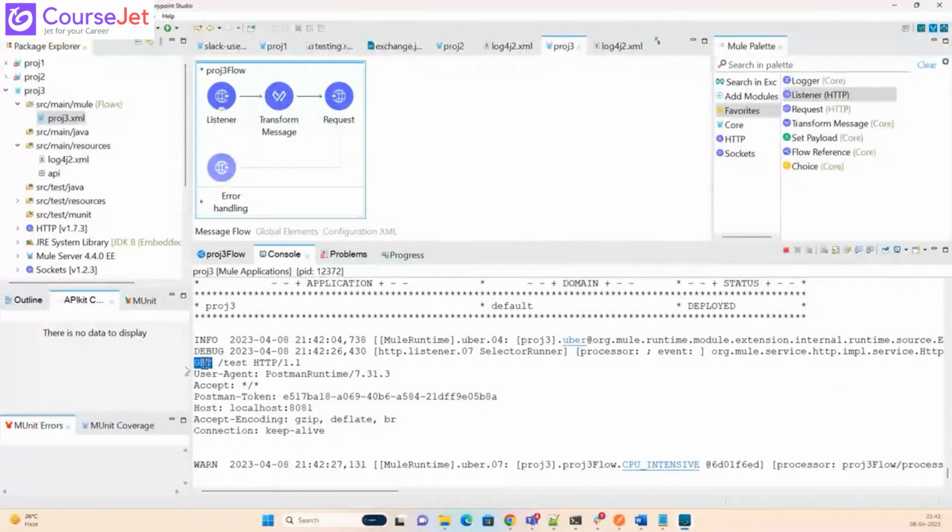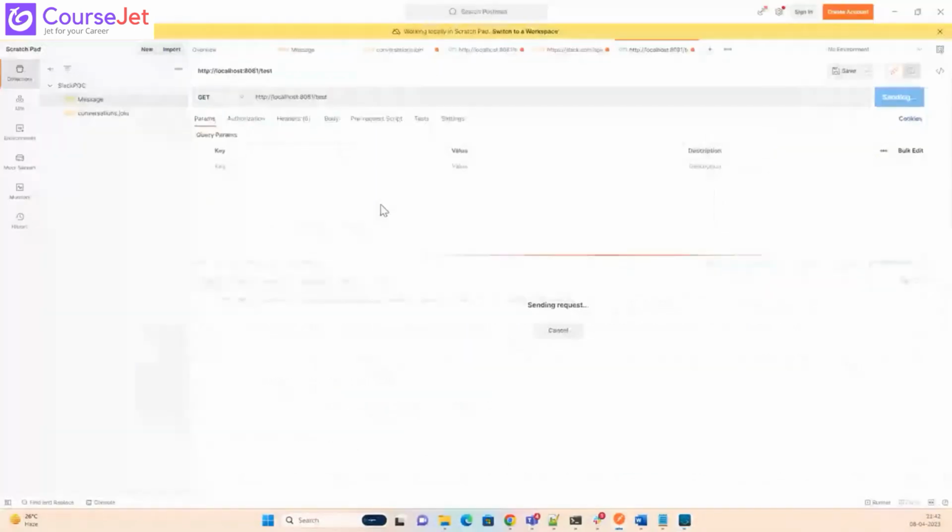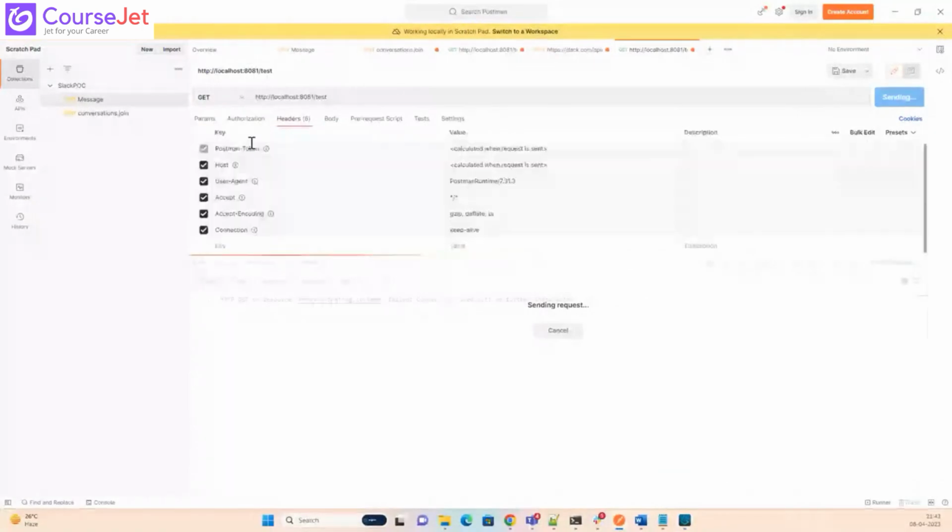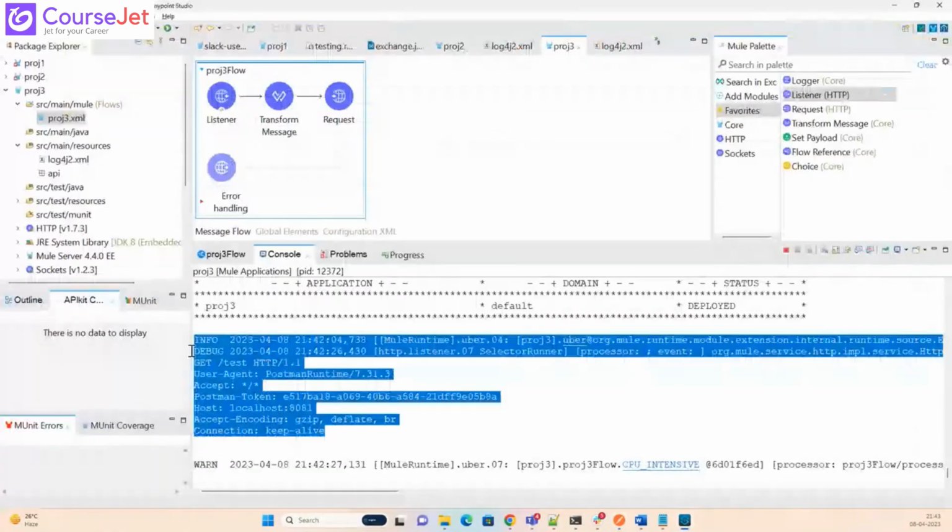It says that it was a GET request, that is slash test. See, the slash test request that we made. The user agent was Postman runtime, the Postman token was this, the host was localhost, and this was the port number. Accept encoding is this, connection is this. Everything that is there in your headers, the default headers. You can see it here.